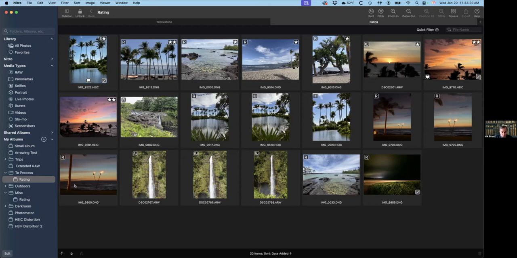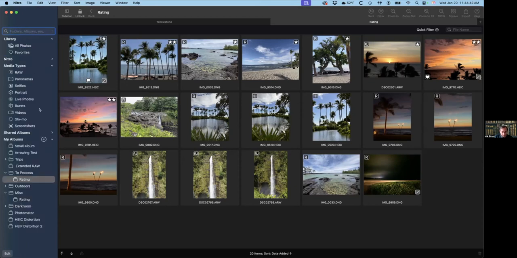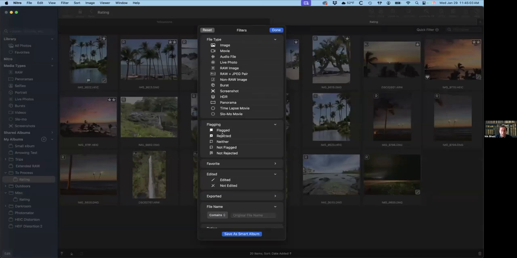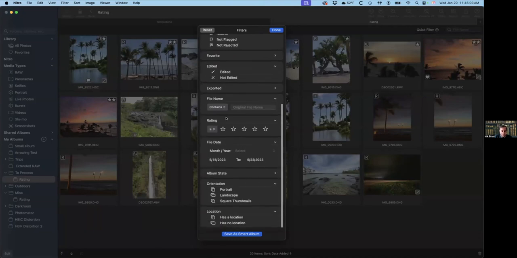One thing you can do is search in here for albums. I can type, for example, rating, and you can quickly see the different rating albums. That's just a quick way to jump around. There's also extensive filtering controls. If you click this little filtering control, you get a whole bunch of filtering controls by file type, flagging, favorites, edited, export file names, ratings, dates, and more. At the bottom, you can save as a smart album, and I'll mention that in a second.